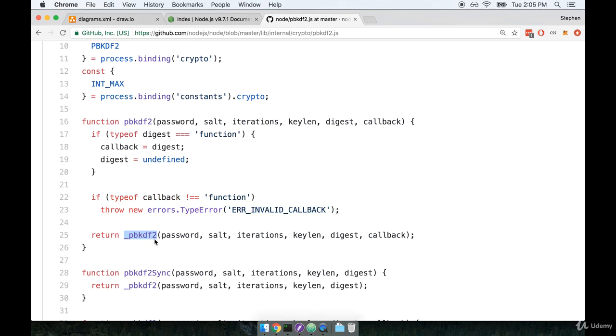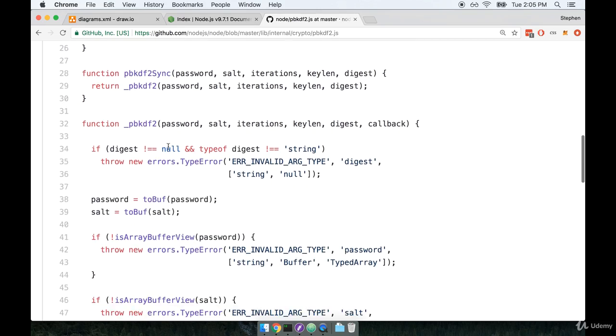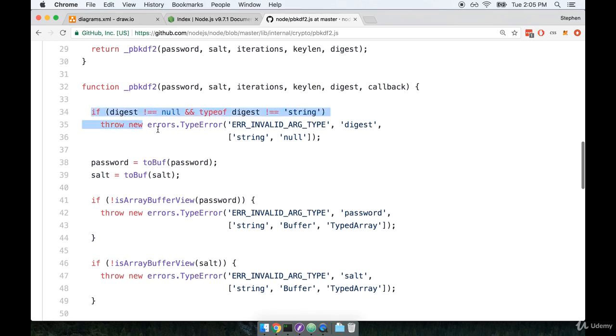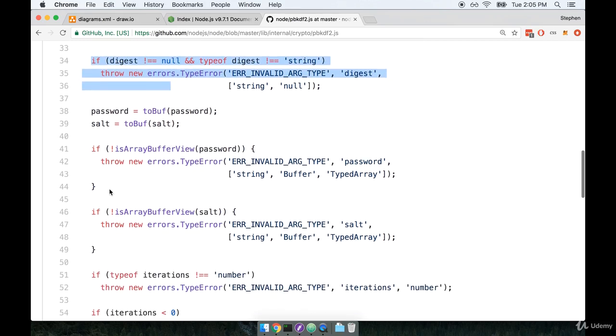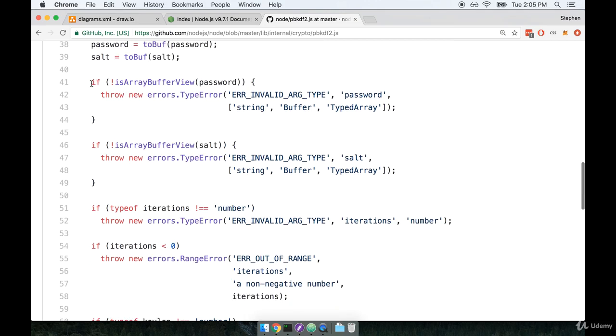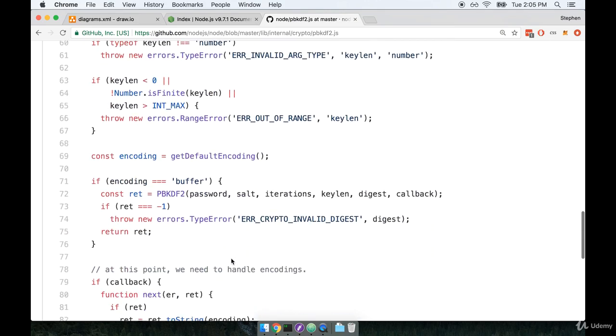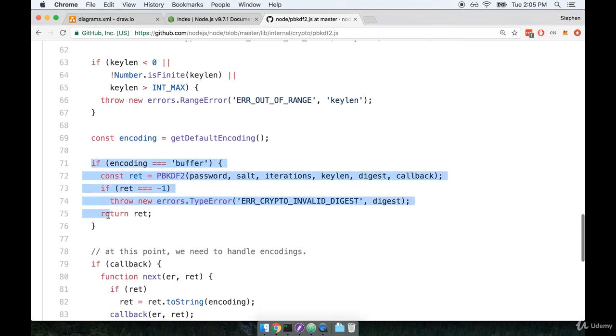So let's find the definition for underscore PBKDF2 and see what happens inside of there. So I'm going to scroll down, and then on around line 32 or so, you'll find the definition for underscore PBKDF2. Inside of here, you'll again see a bunch of error checking stuff. And then eventually, you'll see this block of code around line 72 or so.